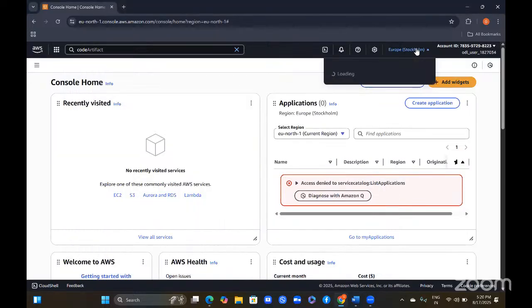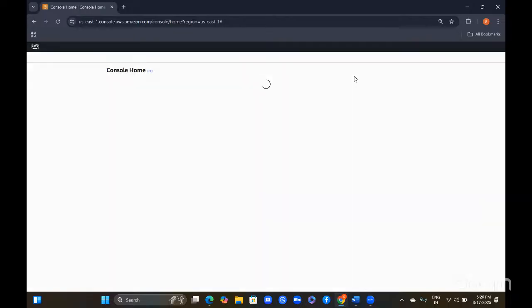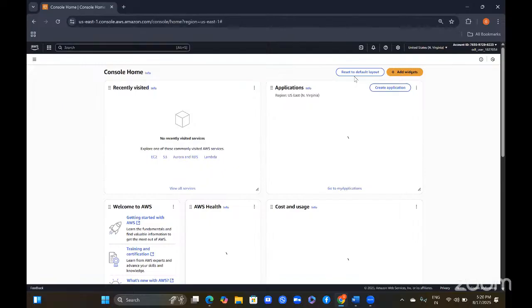Now we can change the zone. We can change the region, Virginia, US East 1. There are several regions. Mumbai is also one region that is available. Based on that, we can select the region.